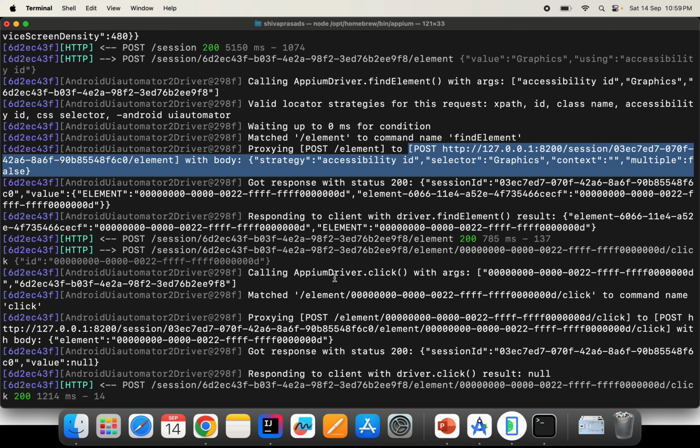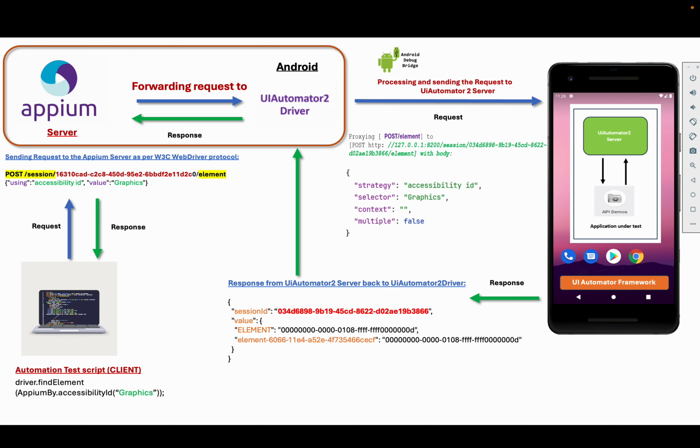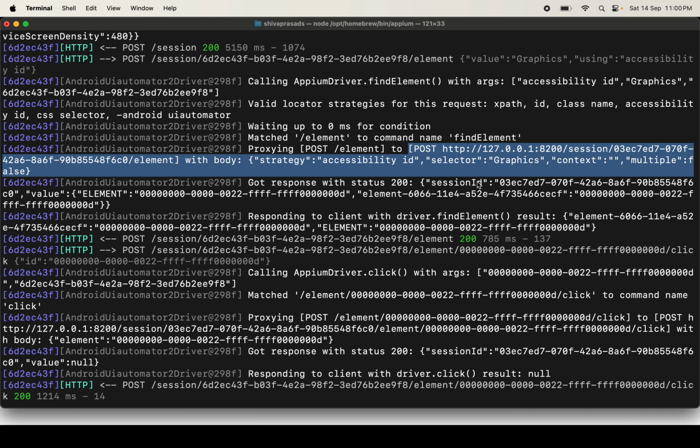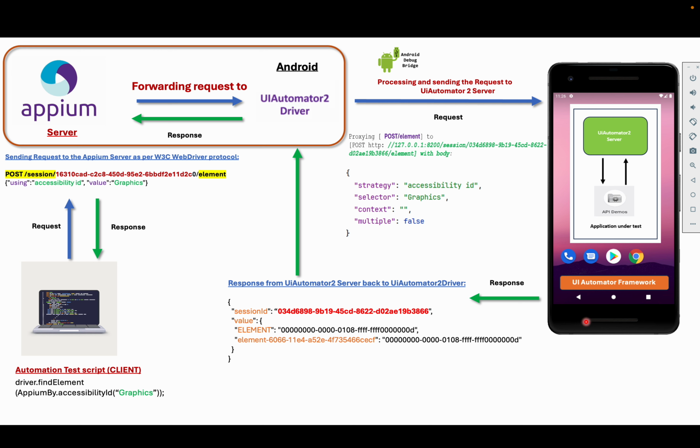That means each and every request that we make to the UI Automator 2 driver, that means to the Appium server, will be converted into the platform specific request before it is sent to the UI Automator 2 server, because that is how the architecture is designed. Okay, now after sending this request to the UI Automator 2 server, the UI Automator 2 server will interact with the UI Automator 2 framework, and it tries to find the element on that particular UI, and if it finds the element, it returns the response back to the UI Automator 2 driver, and again it will come to the test script.